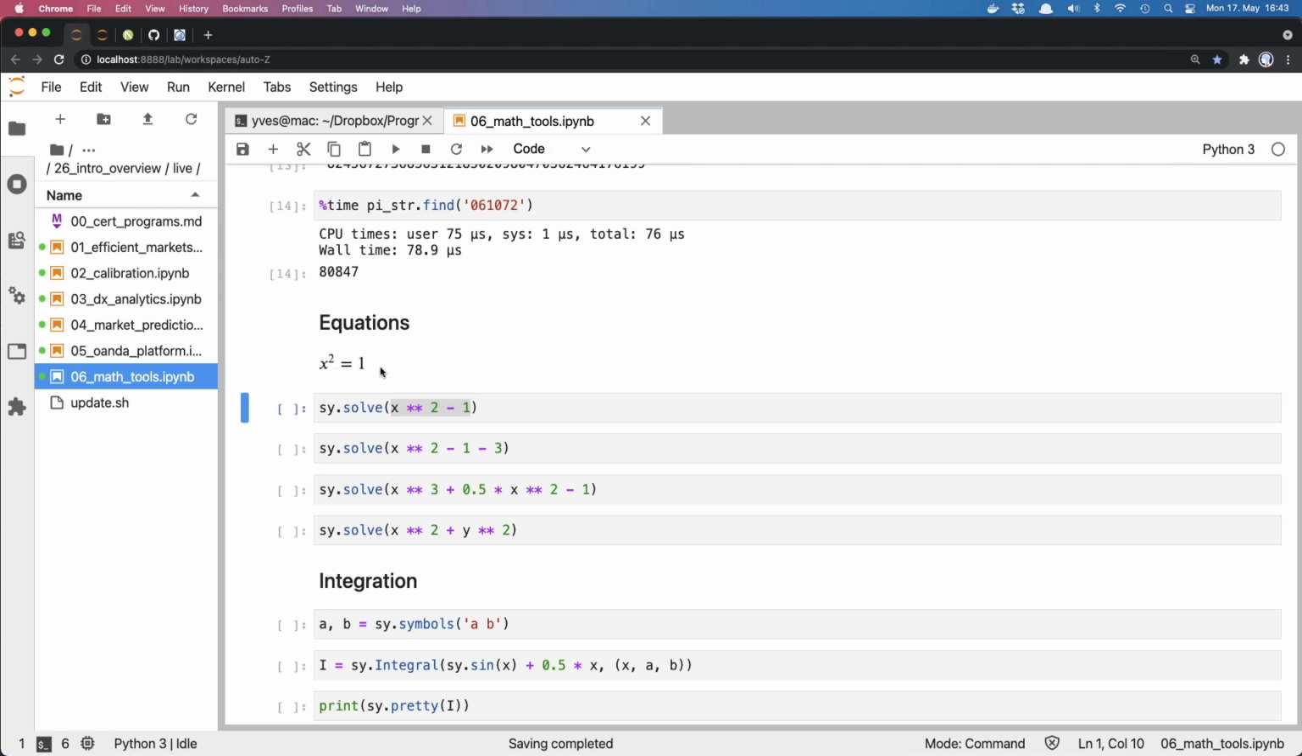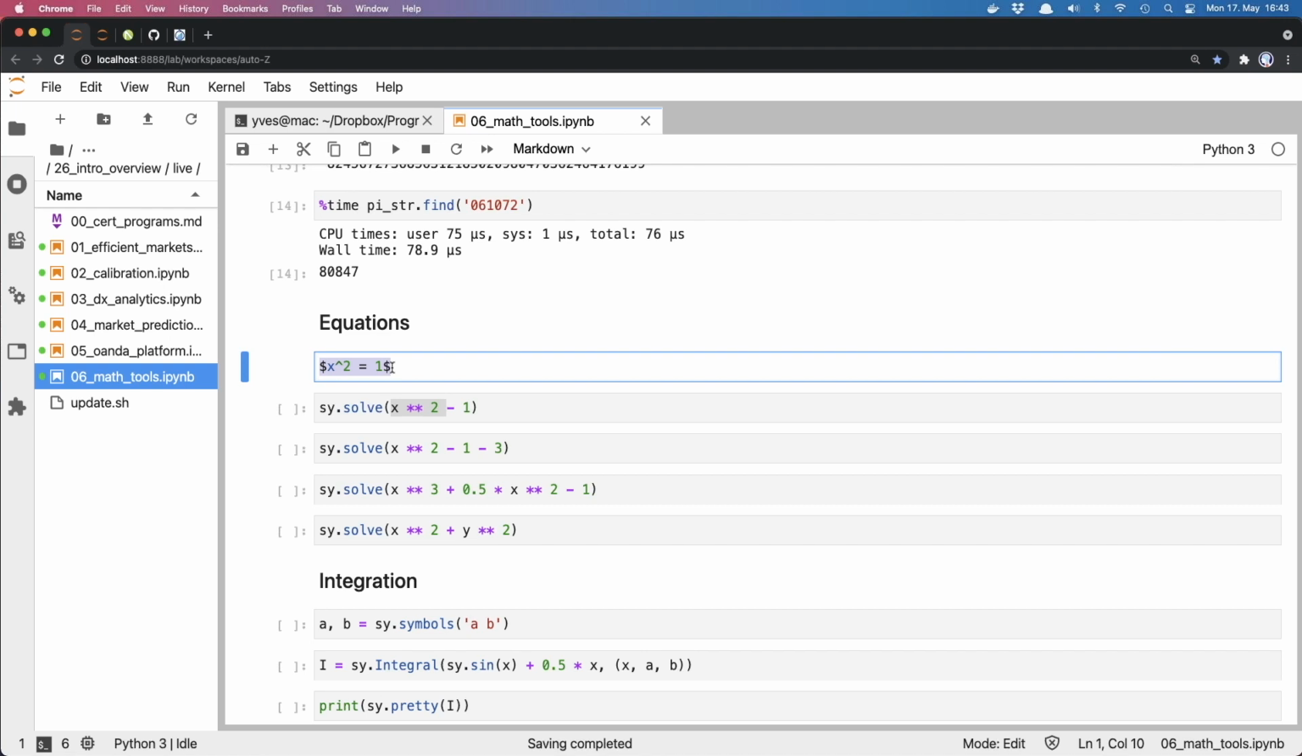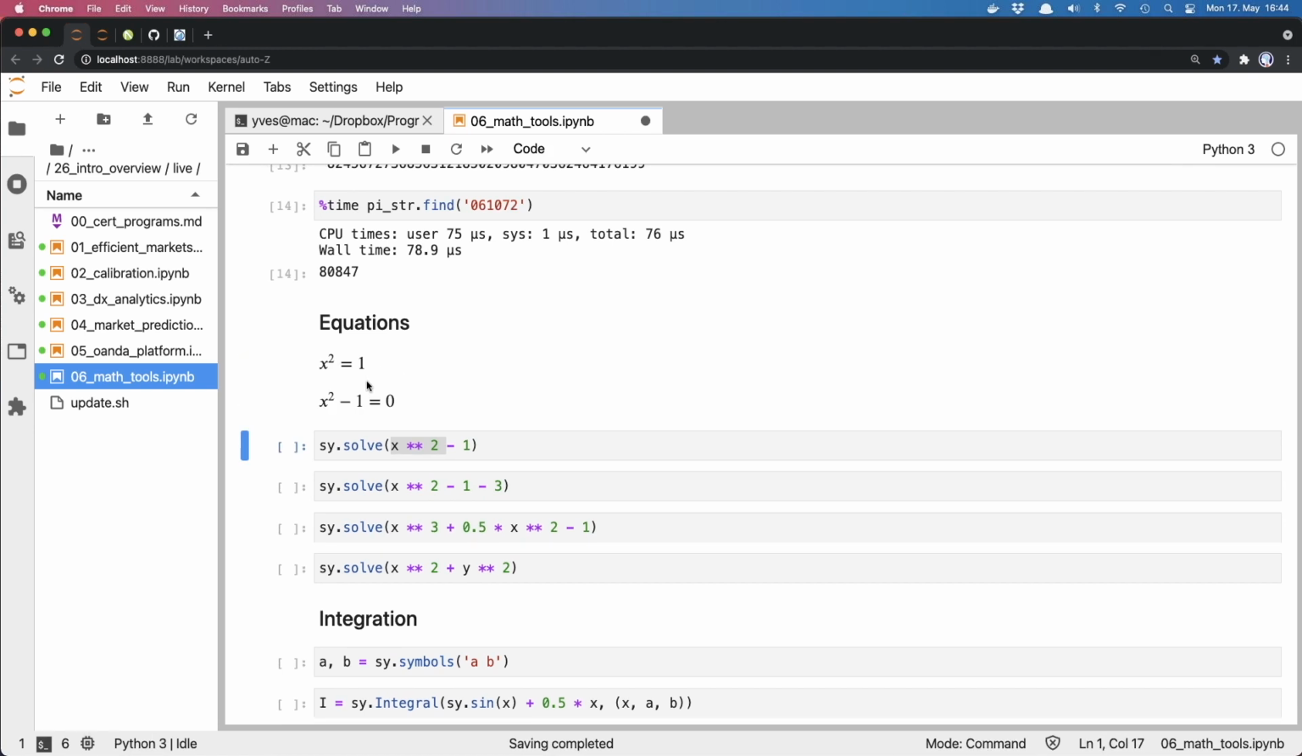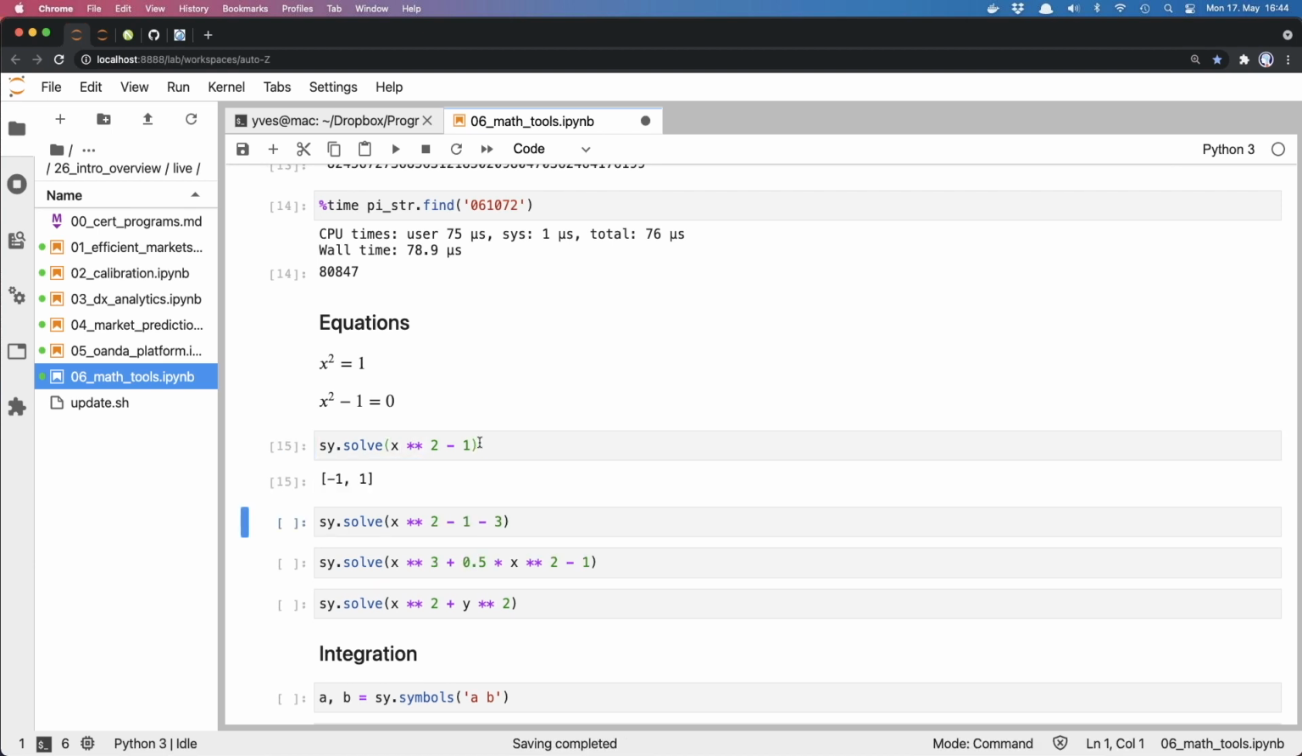So this is the equation, and for the solving, I write like here. This is the same as x squared minus 1 equals 0, right? Oh, I need one more break in between, right? This form is equivalent, and that's the form I need to write down my equations that I want to solve. And here's the x squared minus 1, and this solves the equation, right? It solves for the two solutions of this quadratic equation, minus 1 and 1, right?